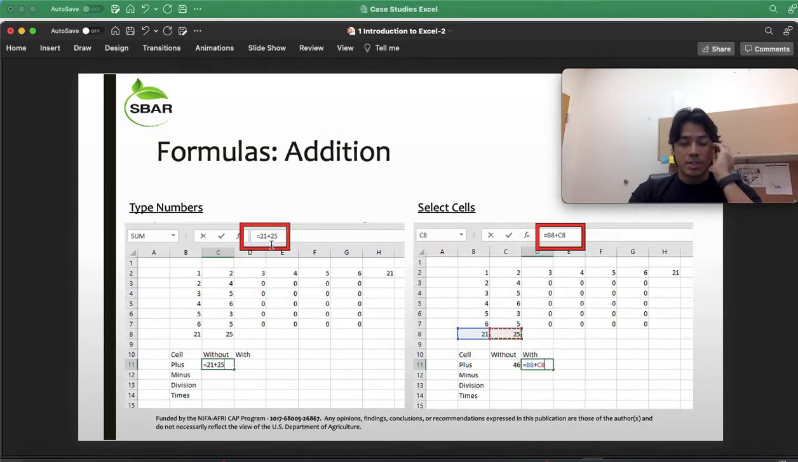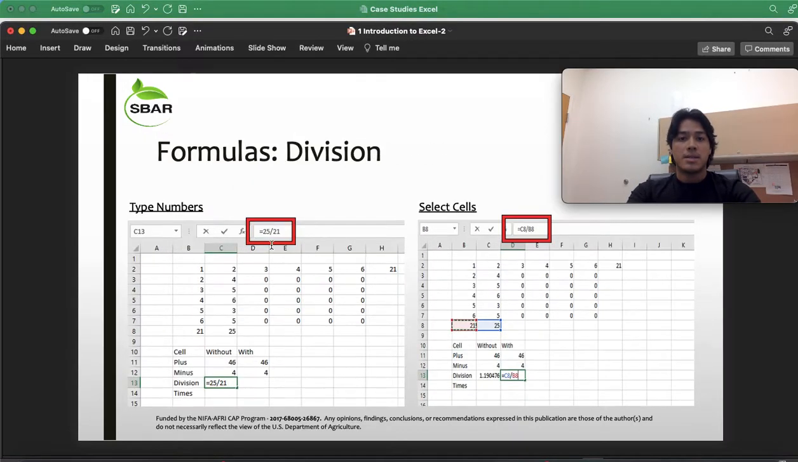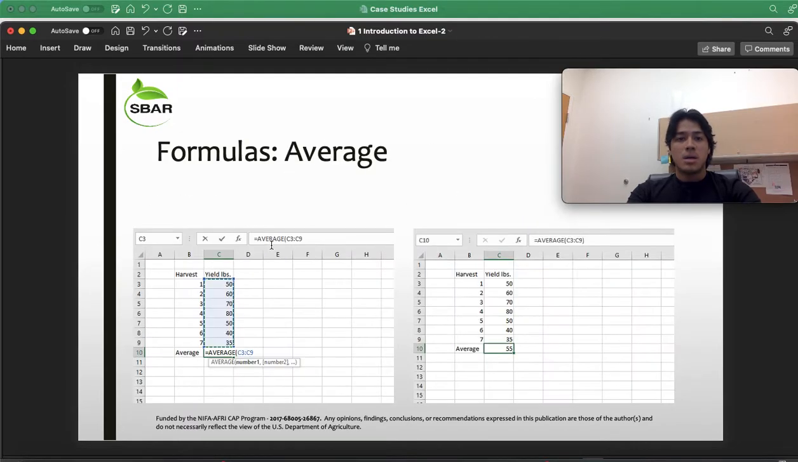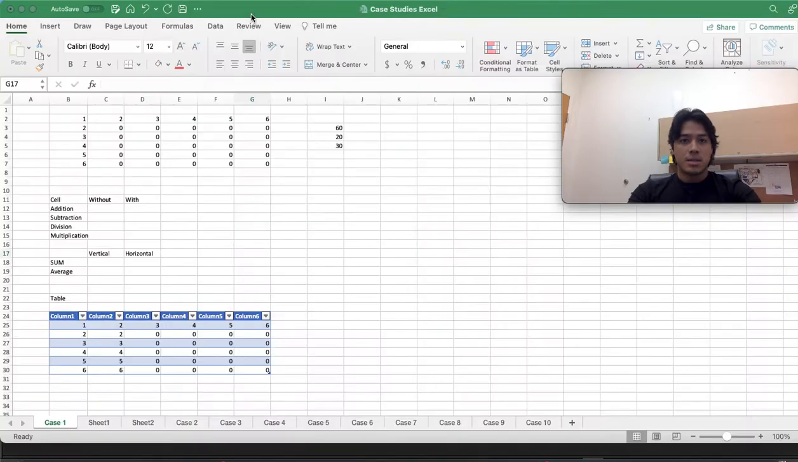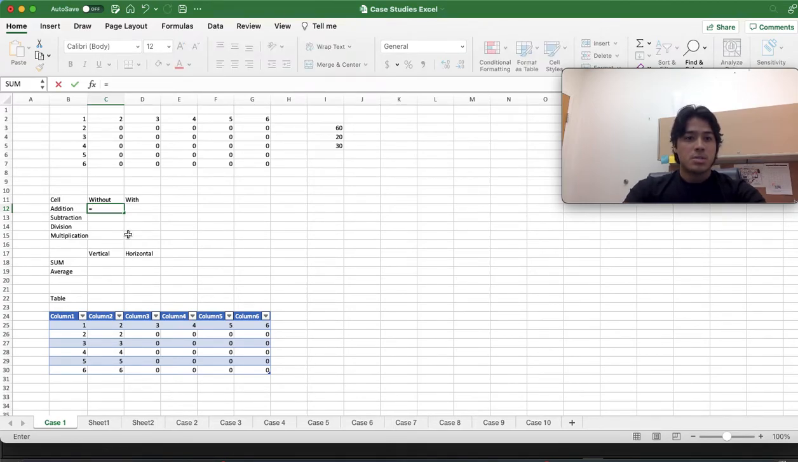Then we have the formulas, which are going to be the addition, subtraction, division, multiplication, the sum, average, and then we have tables at the end. First, I created this little table right here where I can show you every type of formula. For addition, remember, always put your equals sign at the beginning. In this case, I want to say, okay, 60 plus 20. It's going to be 80, right? And that's without selecting the cell. But there's a different way, and it's really easy to use by just selecting the cell, like this guy right here.